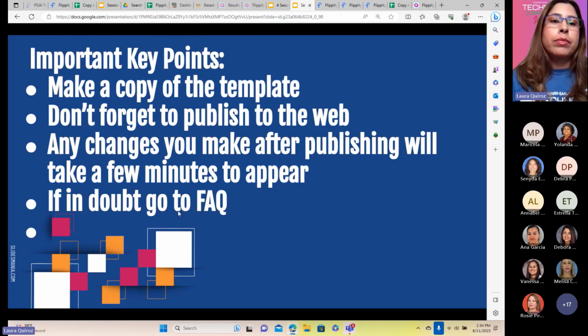Don't forget to publish to the web. You have to publish it before you get your link. If you make any changes, like when I made that mistake and the link didn't work because it didn't have the proper ending on the URL, when I go back and do the correct one, it may take a few minutes to appear on the actual link. So don't think, oh, it didn't work. It just takes a few minutes, maybe up to 5 minutes sometimes. You just need to remember that as well. And if in doubt, just go to the frequently asked questions. There's an explanation there for you.